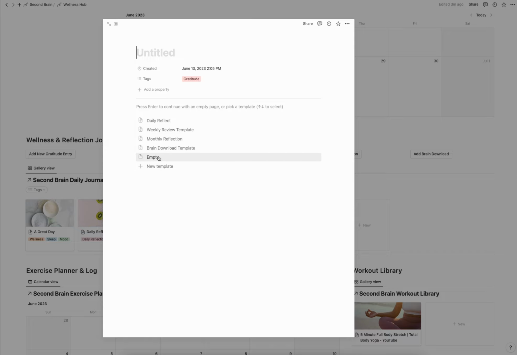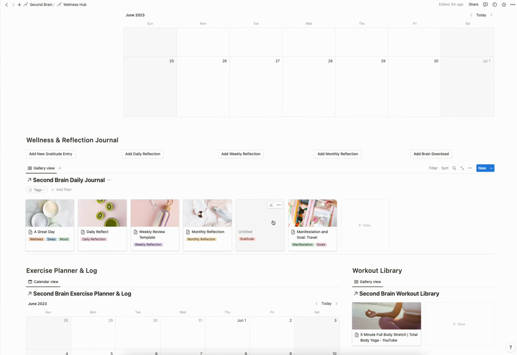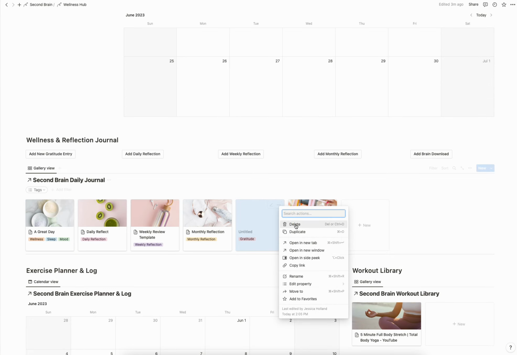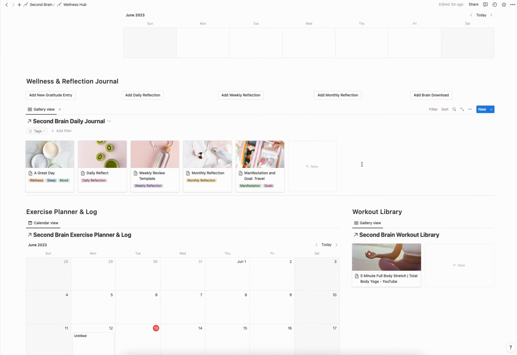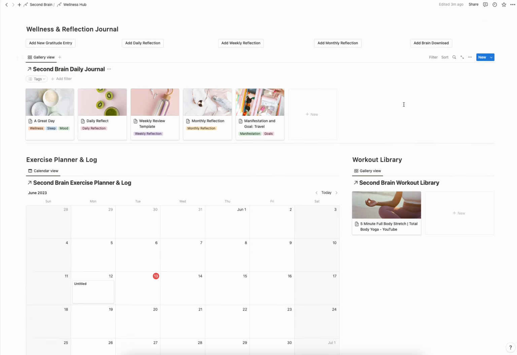You can create new templates for yourself if you want to. For instance, if you wanted to create a template for your gratitude journal, you could do that here. Or you can just do empty, or quite honestly, you can just start writing. Okay. And that's going to show up here. So again, if you don't want that, hit those 3 buttons and hit delete. Same thing here: daily reflection, weekly reflection, monthly reflection, and a brain download. You can do all those with these buttons.